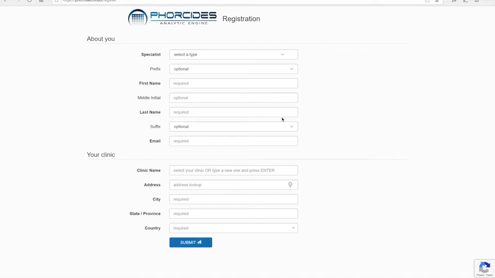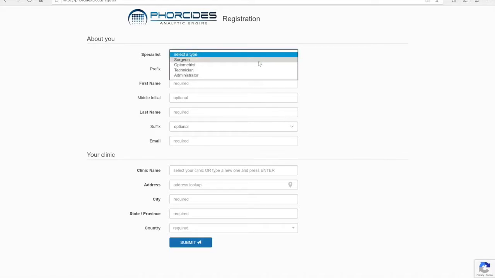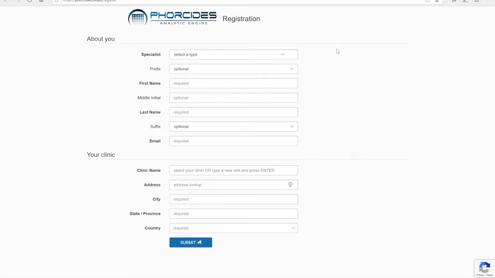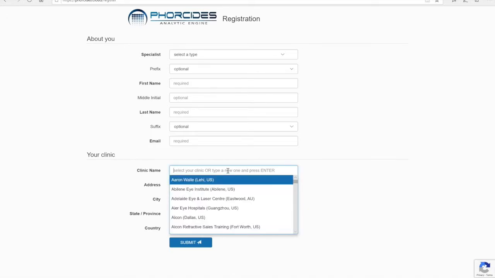If this is the first time that you're beginning to register for the cloud services, you can indicate whether you are a surgeon, an optometrist, a technician, or an administrator. We want to include your name, first and last name, your email. And for clinics, most clinics across the United States have already been entered. In case you find that yours is not there, you can always type it in.